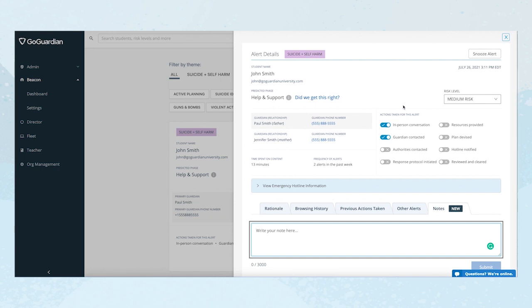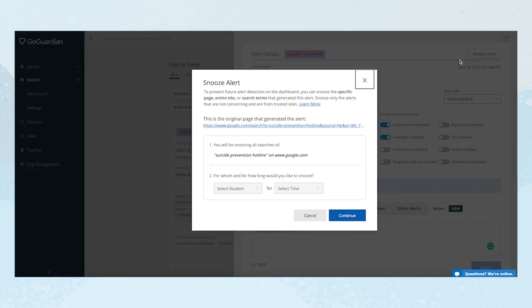If there's a web page or domain that you do not want Beacon to generate future alerts for, those with super counselor permissions can put a snooze on generating alerts for that web page or domain. You can customize who the snooze affects and how long the content should be snoozed. This can help minimize unwanted alerts.